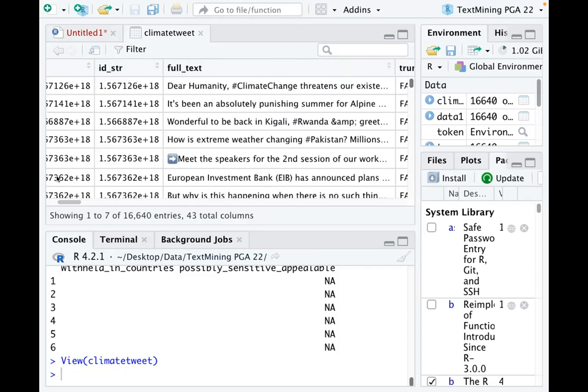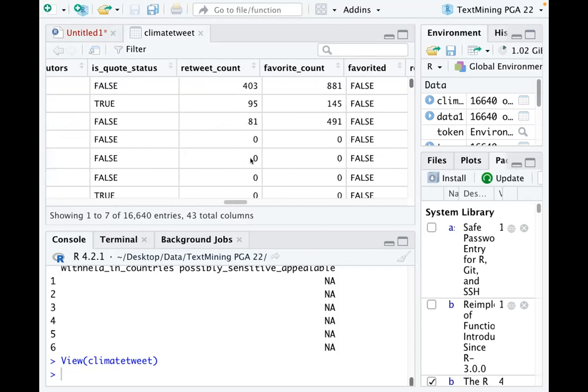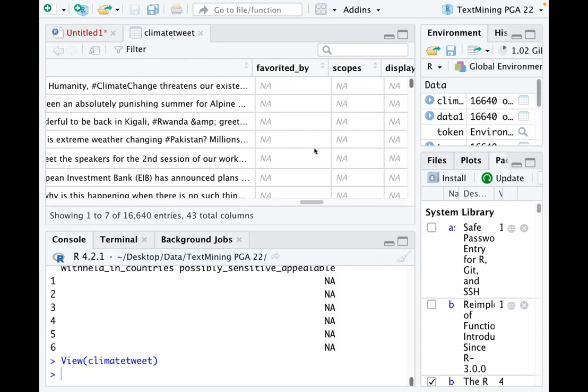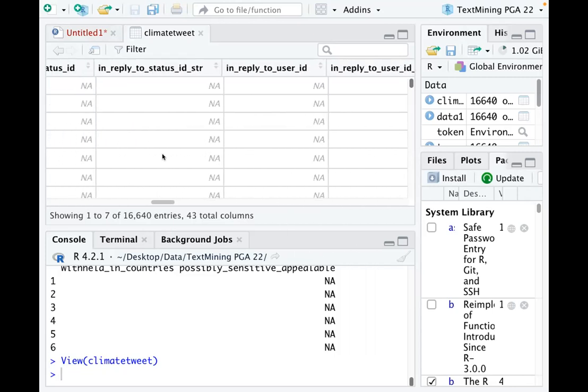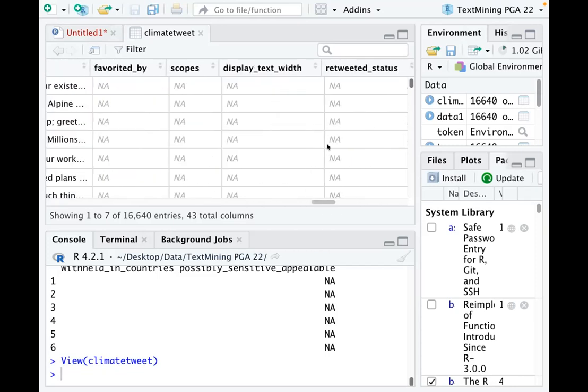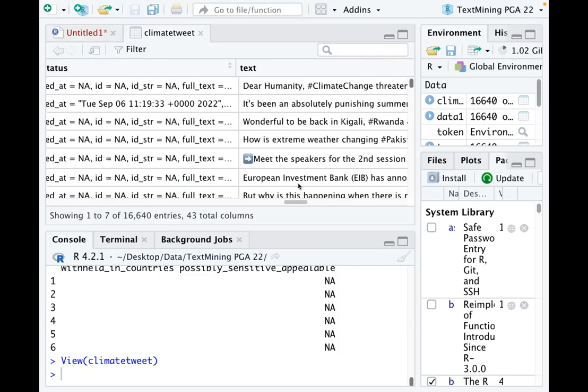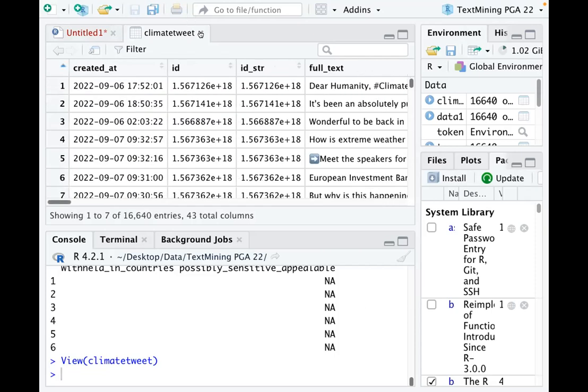What is the difference between text and full text? Why did they create text and full text? Earlier it was only text. Now they said it is full text. Okay, we'll go with full text.